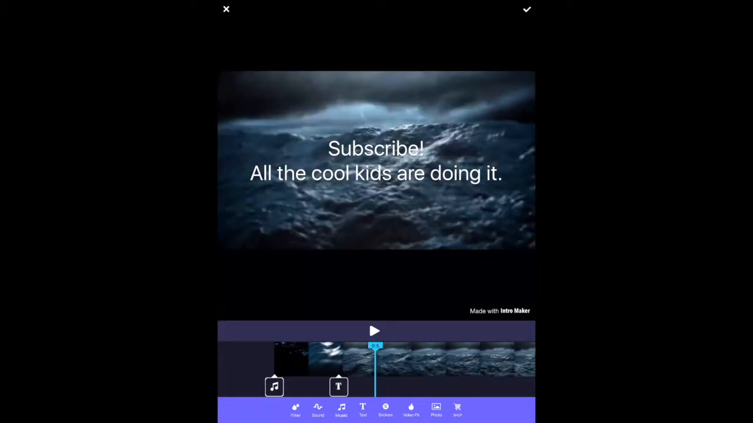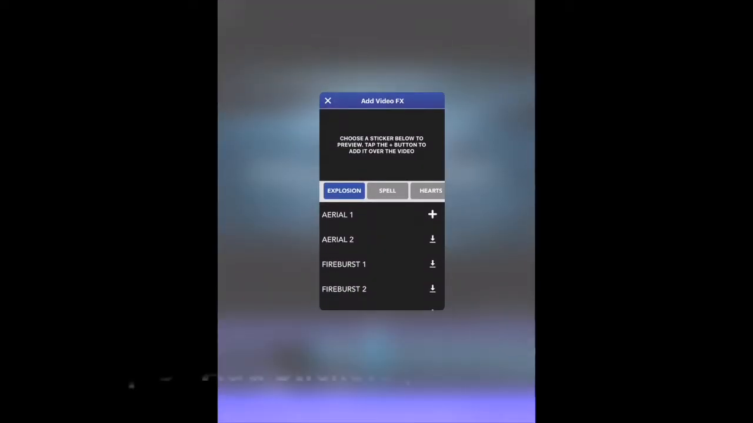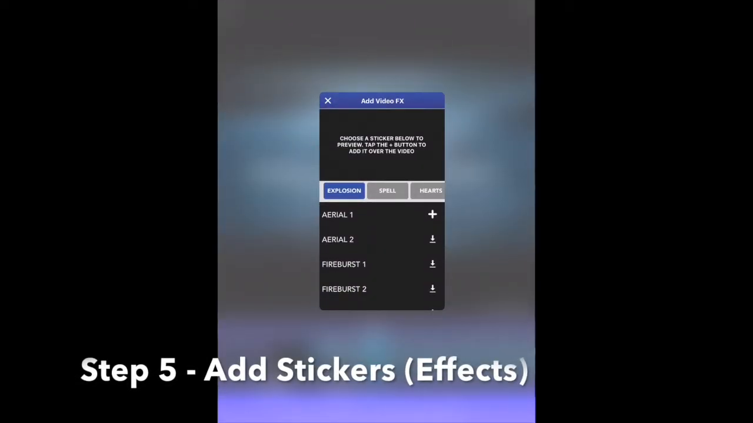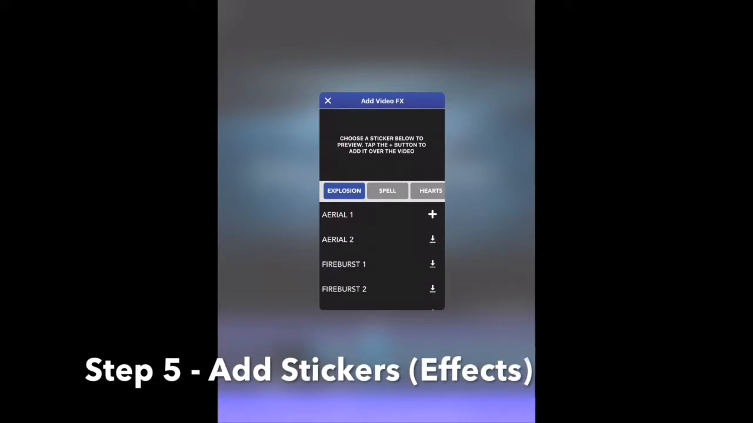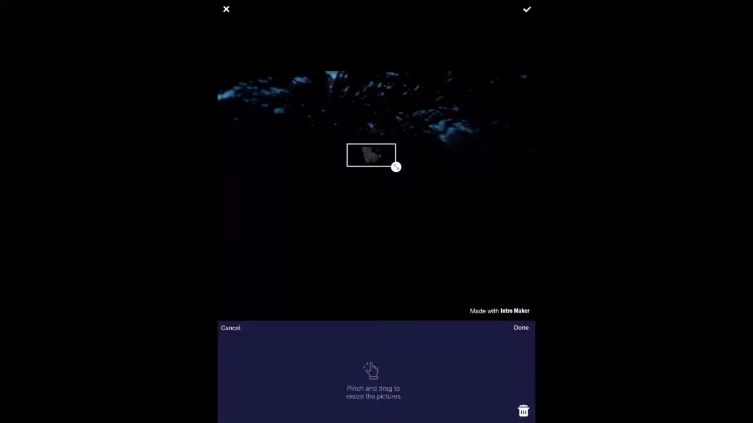All right, now they have things called stickers. These are different effects like an explosion, a spell, and so on. I think some of these you have to buy, but I know that the explosions are free. So I already downloaded one. You have to download the one you want. I downloaded Arial 1, so I'm going to go ahead and add that because who doesn't want an explosion in the middle of the ocean, right?